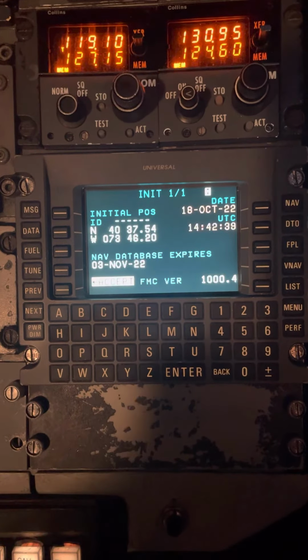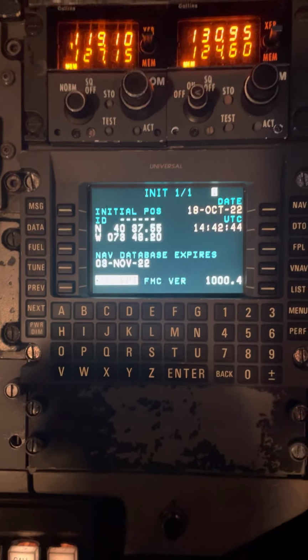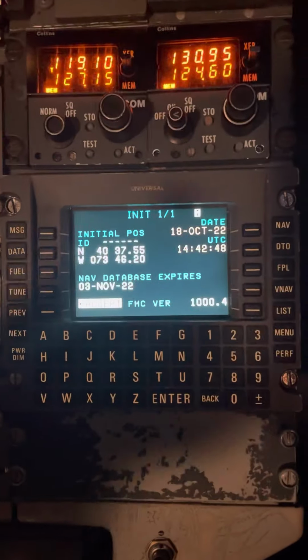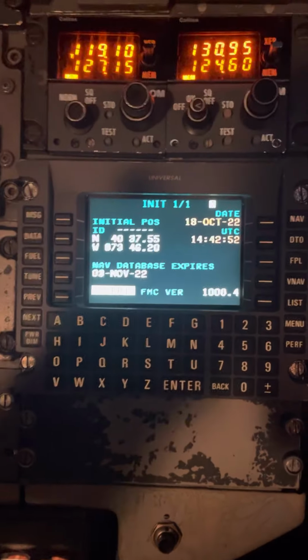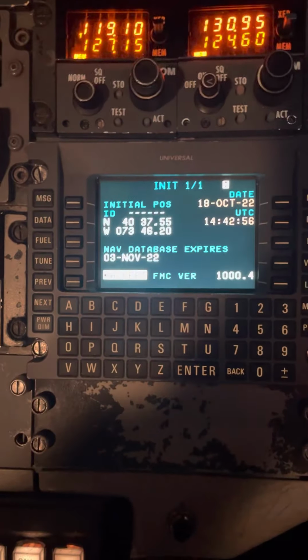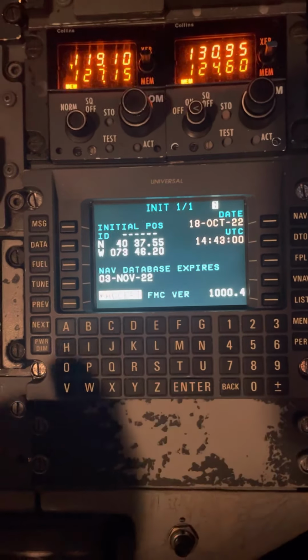Okay, we're going to load the UNS-1LW. We're at JFK. This is the initialization page that's going to come up when you first turn it on. Today's date, 18 October 22. It expires 3 November 22. You've got to verify that. Technically, you should verify your lat longs to make sure those make sense. You can look at the airport diagram and see that that makes sense. But right now, I want you to hit the accept bottom left button.